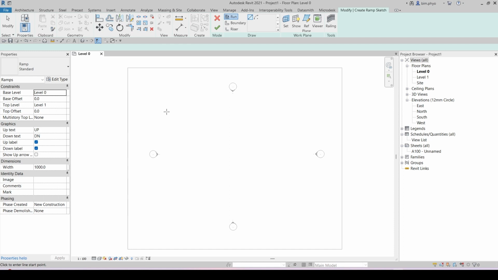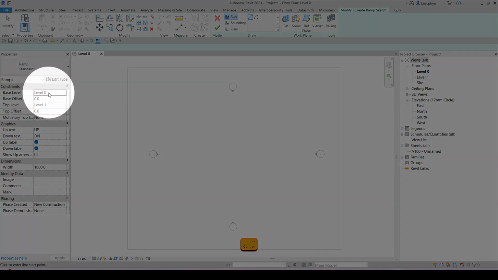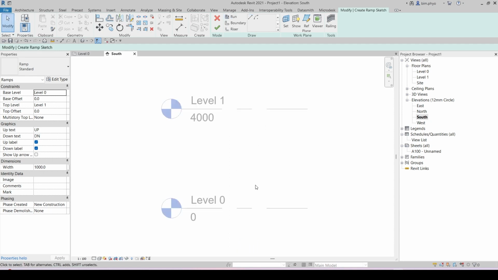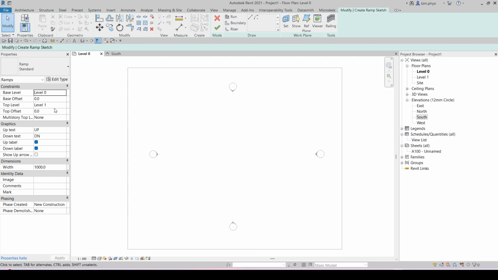That's the one thing I need to tell you before you create a ramp. The ramp isn't straightforward, but you have to understand the technical things. Before we go into the draw items, I need to explain the properties. You will see the constraints, where the base level and the top level are right over here. You want to go from Level 0 to Level 1. The height from Level 0 to Level 1, you can check from the top view here. Level 0 to Level 1 is 4 meters in total. So you know what height you want to create in your ramp.